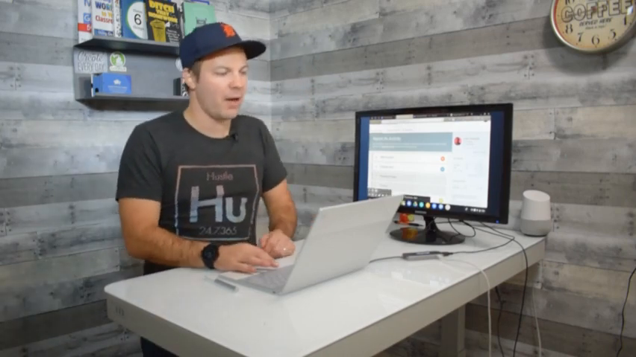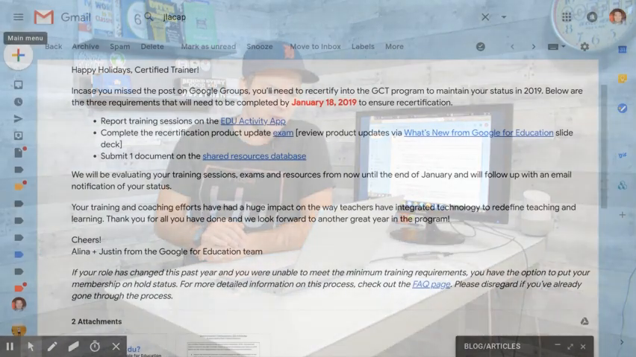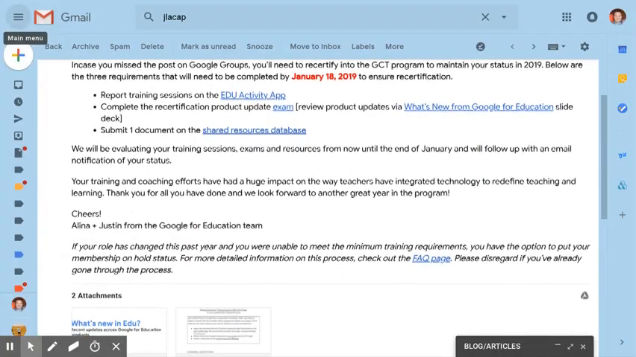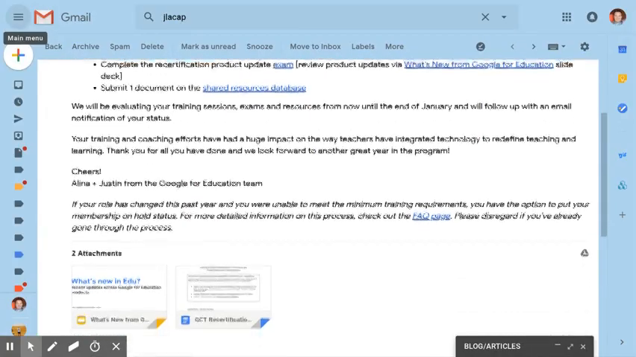Now, to renew my certification, like I said, there are three things that I had to do. And so we'll receive an email from the Google for Education team, usually, again, sometime mid-December, when this process begins. And this year, we have to complete all of the required documentation and steps by January 18th, so a couple weeks from now. So we got this email. It just says, here's the things we need to do. Very, very clear, very easy to follow, which is great. A lot of good resources in here.